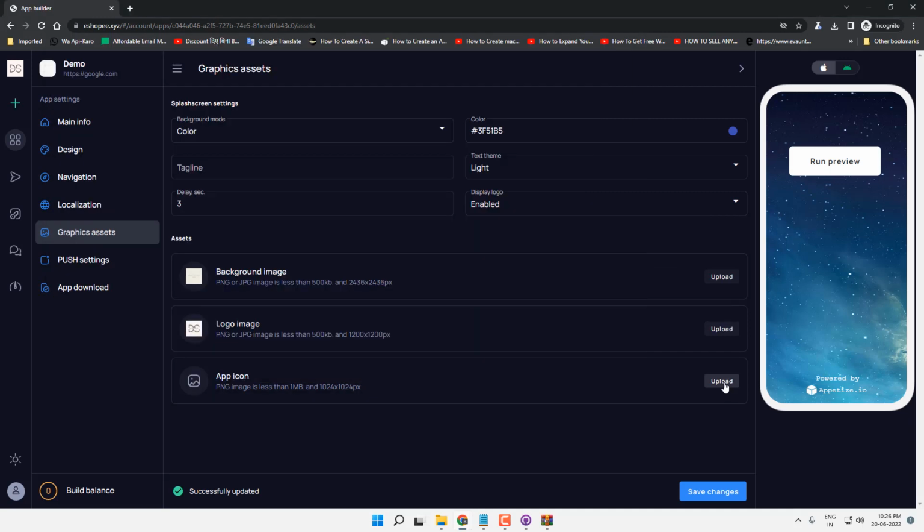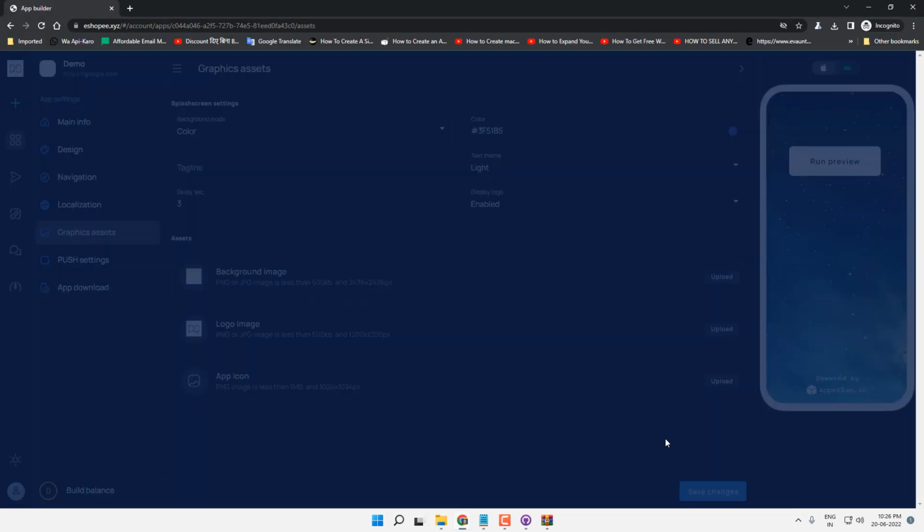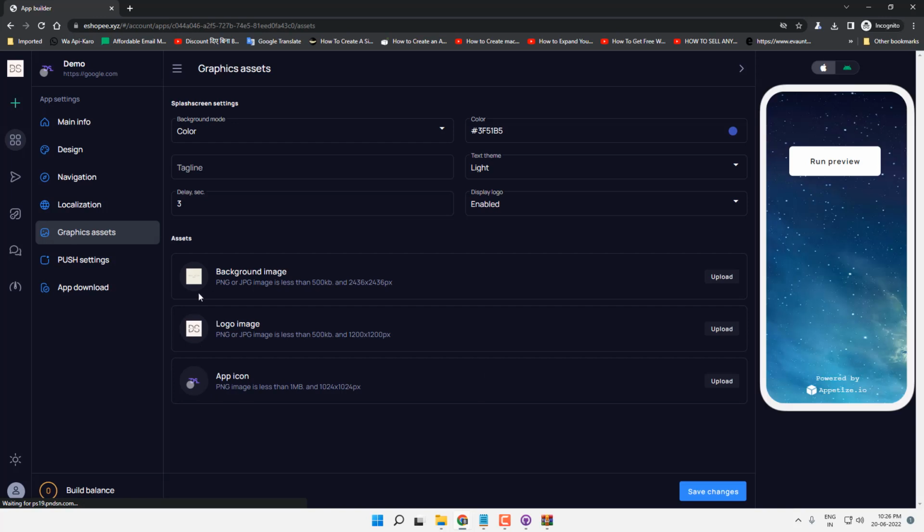Okay, now app icon. Here you can see already mentioned png or jpg file, in app icon only png. So make sure you upload png. Okay, now it will get stuck here, maybe this is a bug, I don't know. So you can simply refresh it. All the icons loaded, save changes.